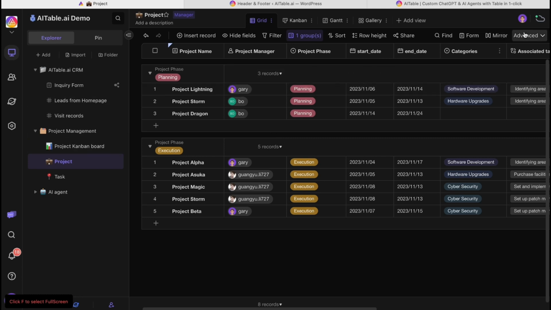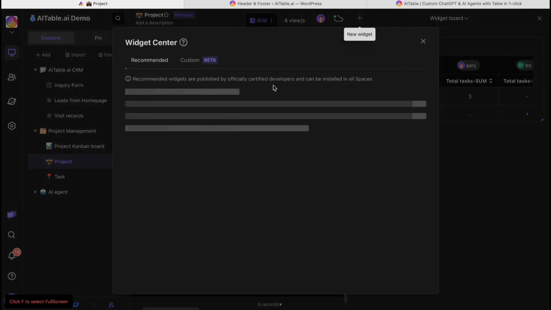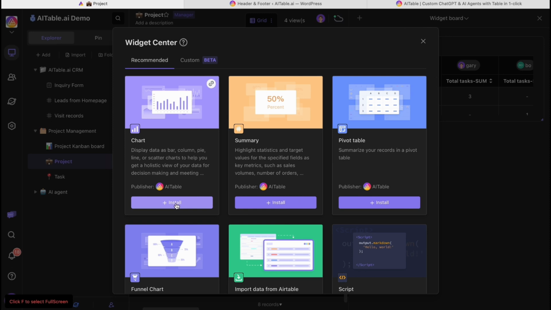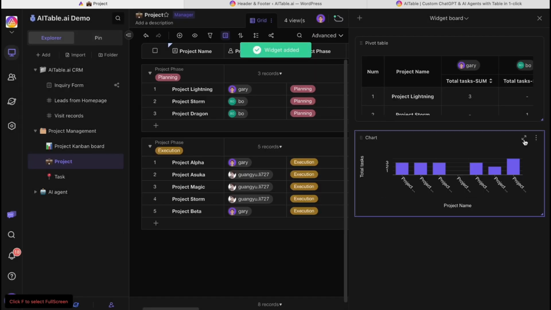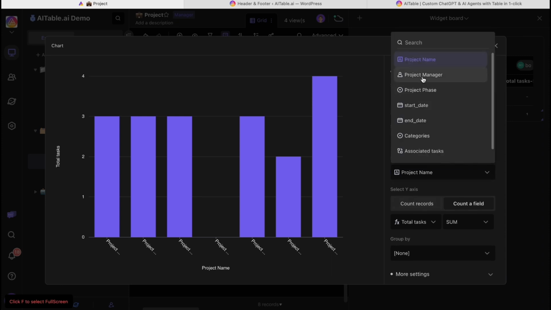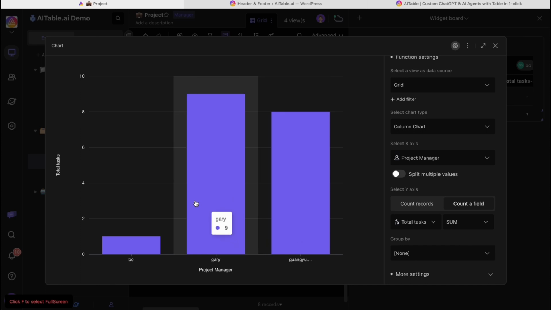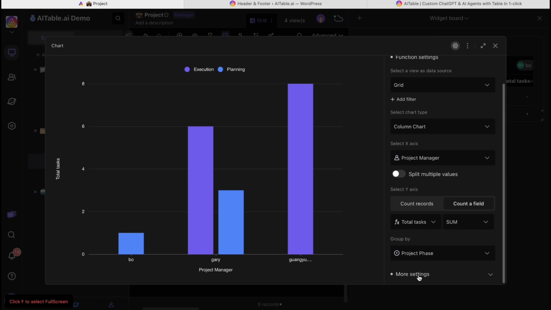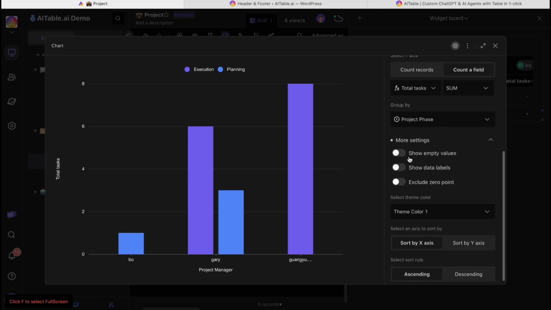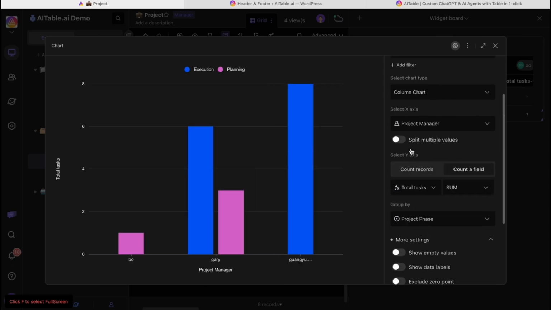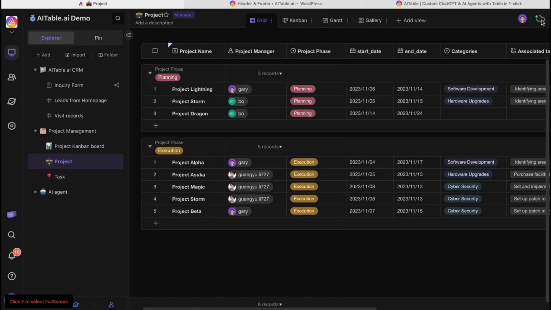You can also use the widget center to generate different kinds of widgets. You can use the chart and pivot table. For example, the chart here makes the data and what happened easier to understand. For example, with the project manager, you can easily see who has how many projects and in what project phase. We also provide different theme colors, and you can just change them. You can just choose them here. It's quite cool. The user interface is quite comfortable.